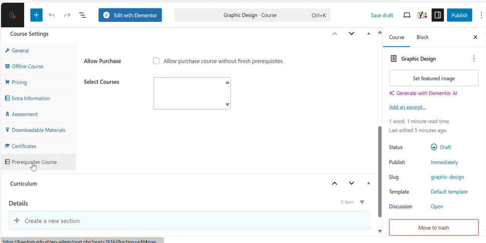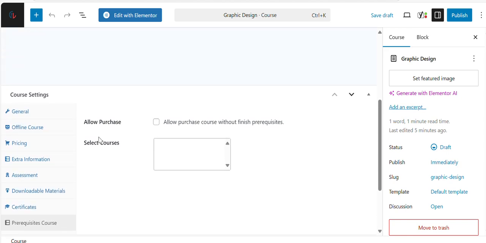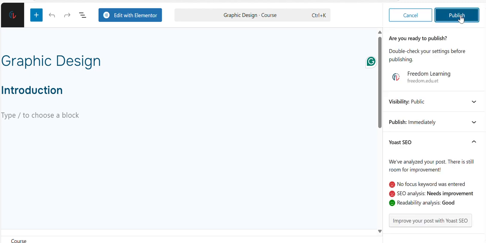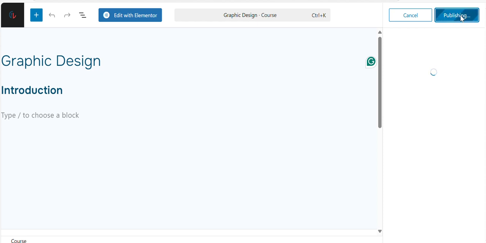And finally, prerequisite courses. If you do have any prerequisite courses, you can indicate it here. But if not, you can just leave it as it is. One thing very important, after you have configured your setting, make sure you click the word publish here on the right top corner of your page. When you click publish, you have now made this page available for users on your website.